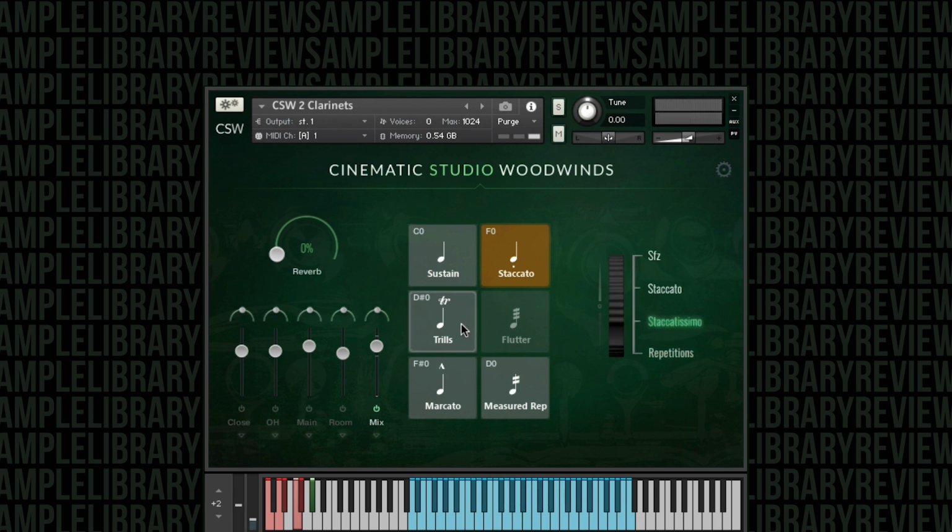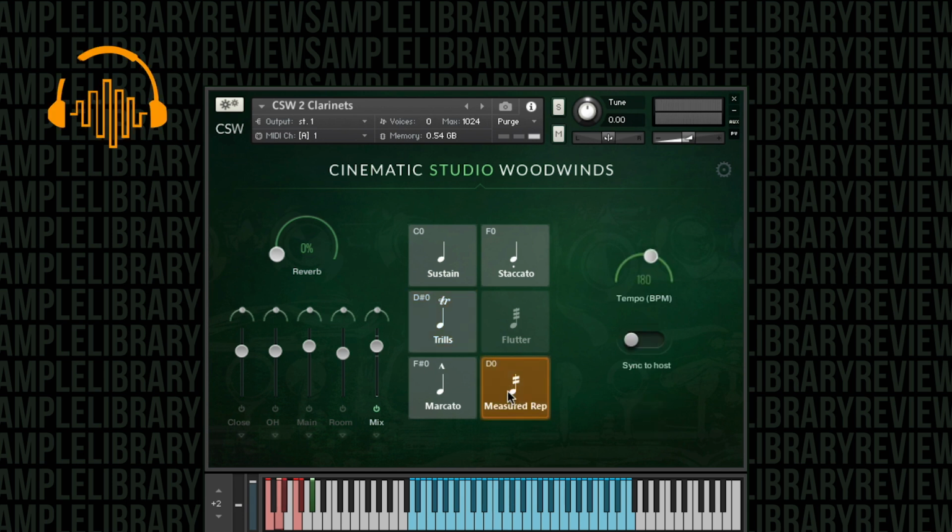Beautiful stuff. The trills. Super realistic. Measured repetitions. I'm on 120 on my DAW, so it's a bit easier to play in 180. Plus you can hear that second note a bit clearer.